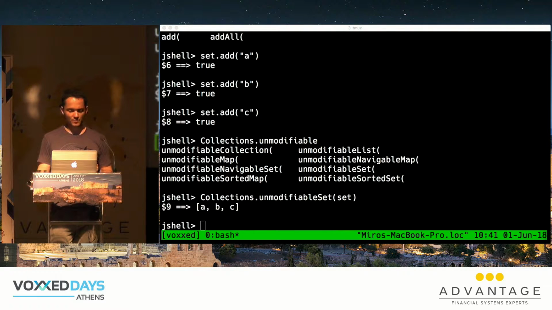Now, there are a couple of problems with this approach. First of all, it's pretty verbose. I needed like 5 lines of code to create a very simple set. That's not ideal. And the fact that it's not a one-liner is actually pretty annoying, because if you have static collections, for example, you need to use static initializer blocks, which is not very cool.